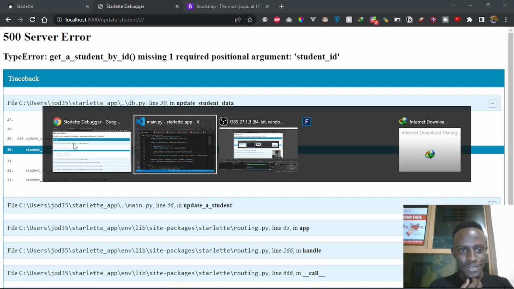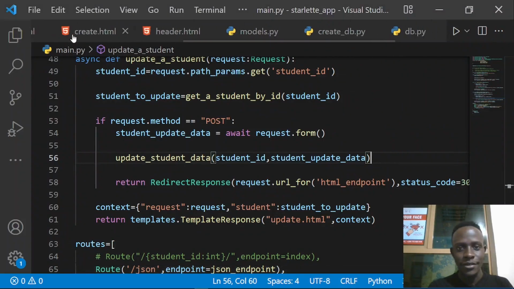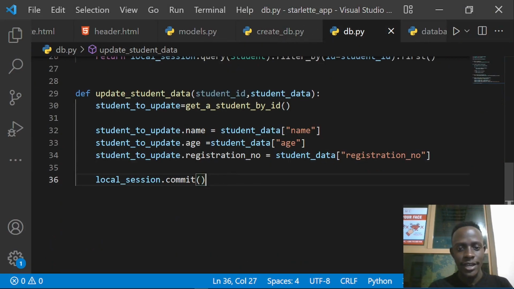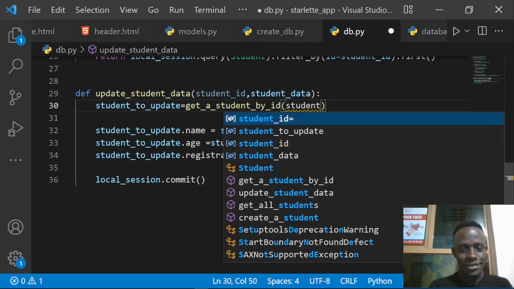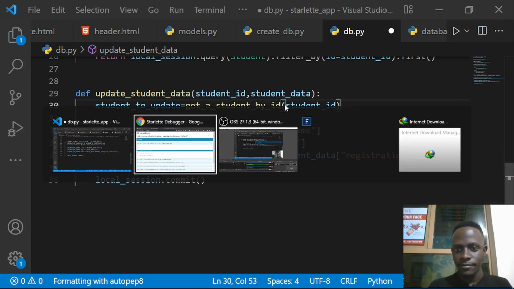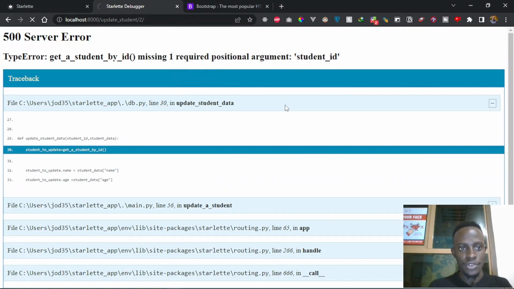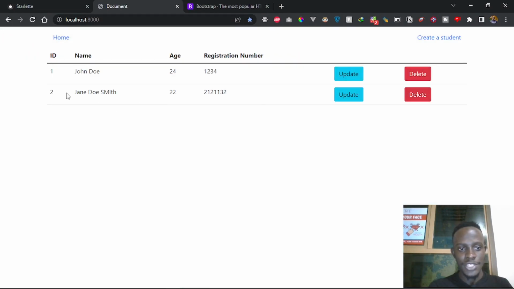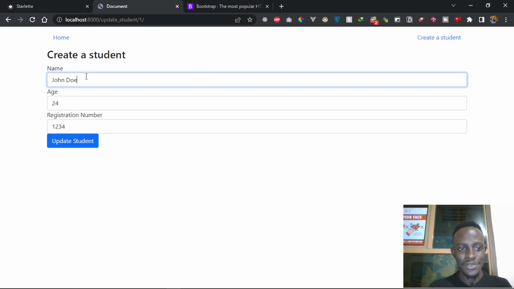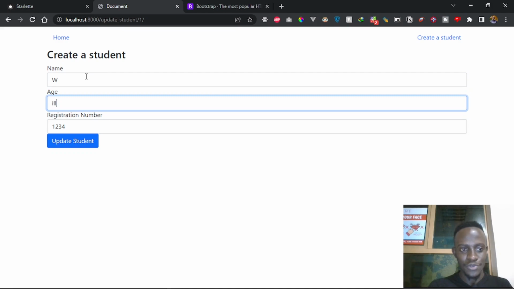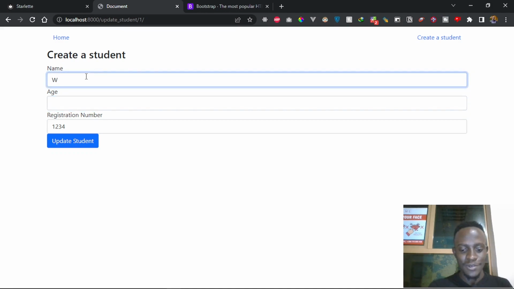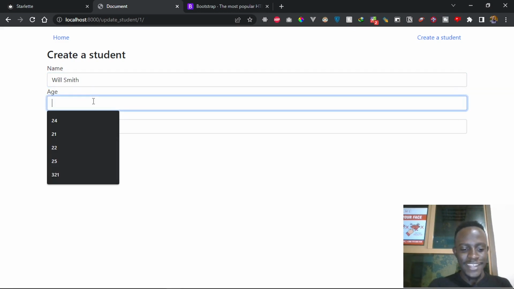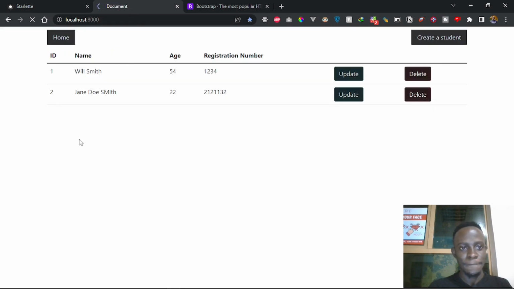Actually we did not pass the student ID, so I'll have to go back in our db.py, and then here, I don't know why I keep forgetting this, it's going to be a student ID. So when you go back here, I'm going to try to continue. So in this case, we see that our gender is actually updated. Now let's try to also change this from John Doe to Will Smith. So provide the age as 54, and when I save, we now have our student updated.